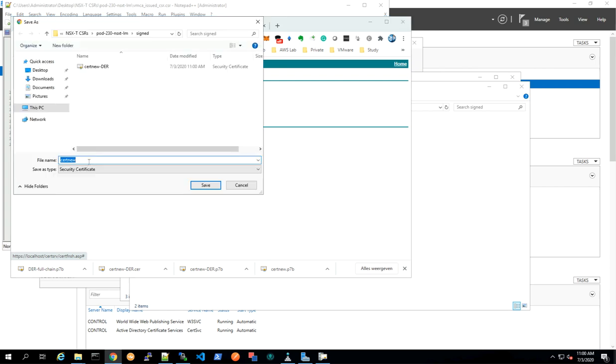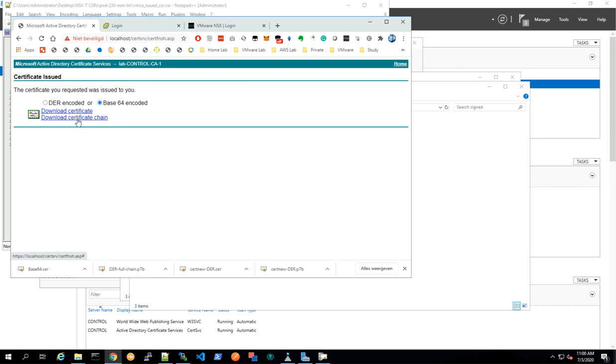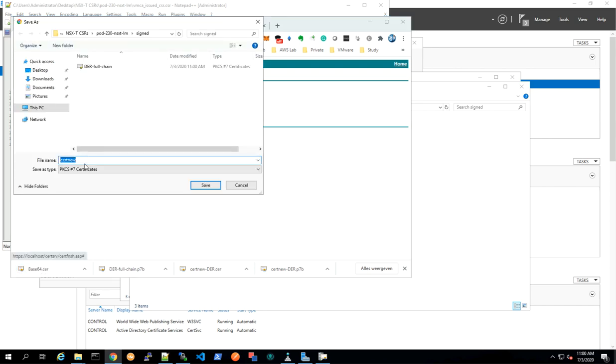So actually you only need this one here, the base 64. You will see that later in the video. But I actually needed this only, and the certificate chain wasn't really required. But I downloaded it anyway because it's annoying to come back to this at a later stage when you find out that you may have forgotten something.